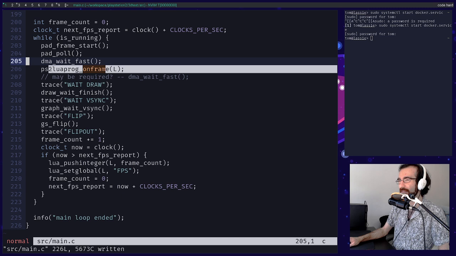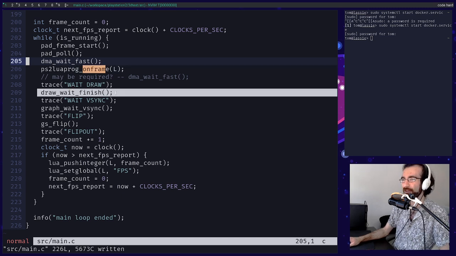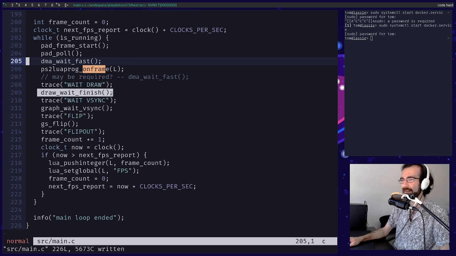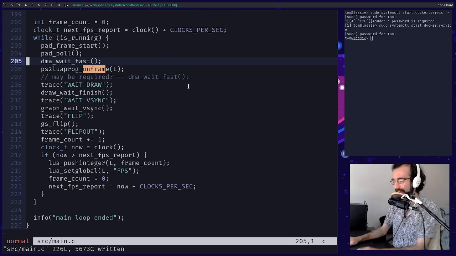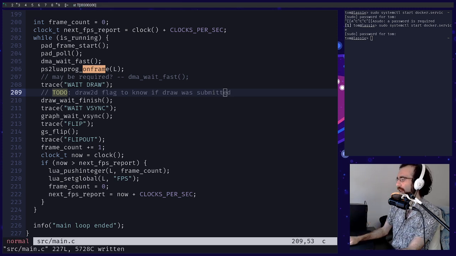One thing that's awkward about this as well is that this assumes that a drawer is submitted every frame. If we don't submit a drawer, then this never does its thing. So maybe we need a flag, okay? Let's do this. A draw 2D flag to know if draw was submitted, right? So in a frame, we could actually just not submit a draw and our program won't hang. That would be pretty cool. That would be pretty useful.